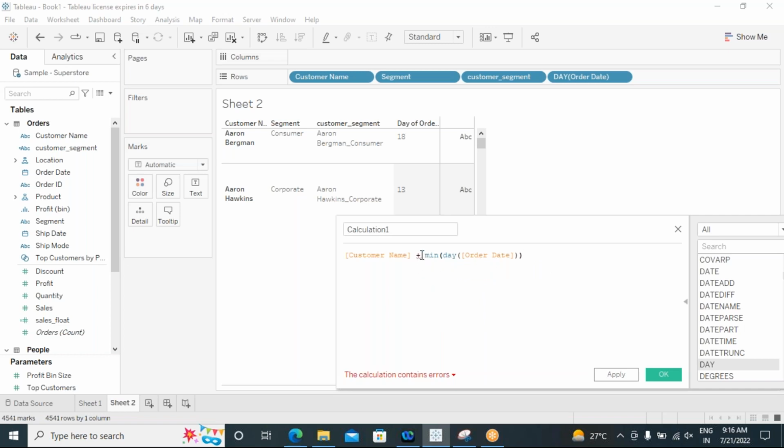Okay, still it's getting an error. What do I need to change? Why are we getting that error? Anyone guess? Both the data types are different, so we need to CSTR, convert to string. The customer is in string format. Here the order date, which we are taking day of order date, and min of it, can return the integer value. It's a number format. So you cannot concat that string and number format. Either you need to convert this particular number into string. So how we can convert that is we have the string function str.